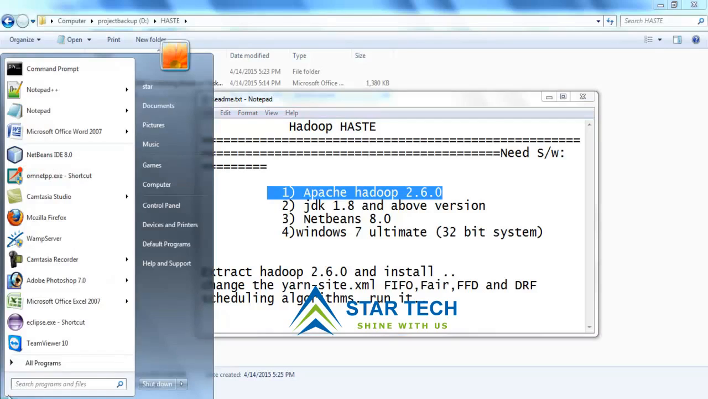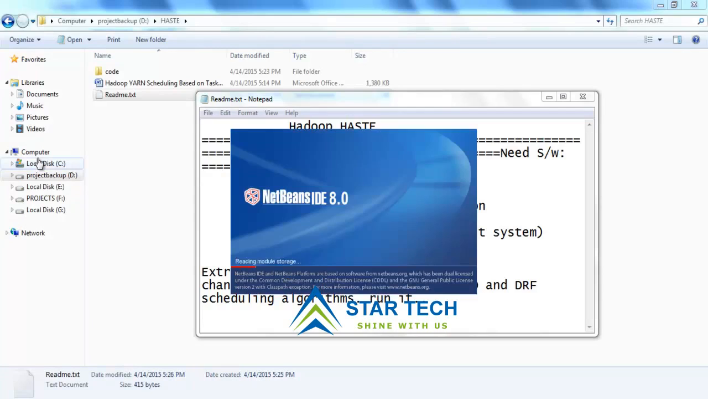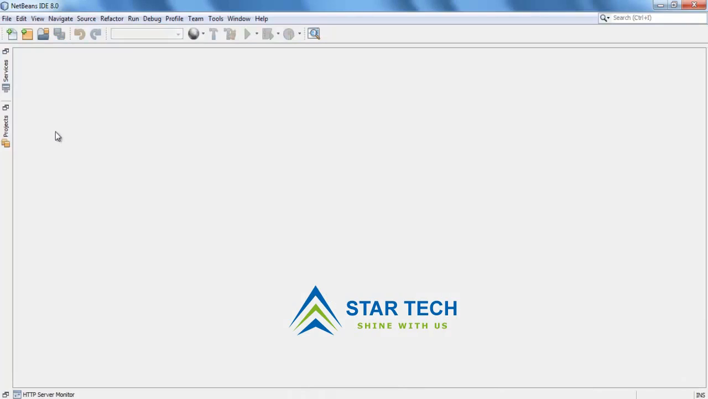Select the NetBeans IDE. Click the Windows menu. Next, choose the NetBeans IDE icon. Now NetBeans IDE is starting. Just wait until NetBeans IDE is started. So here NetBeans IDE is started.